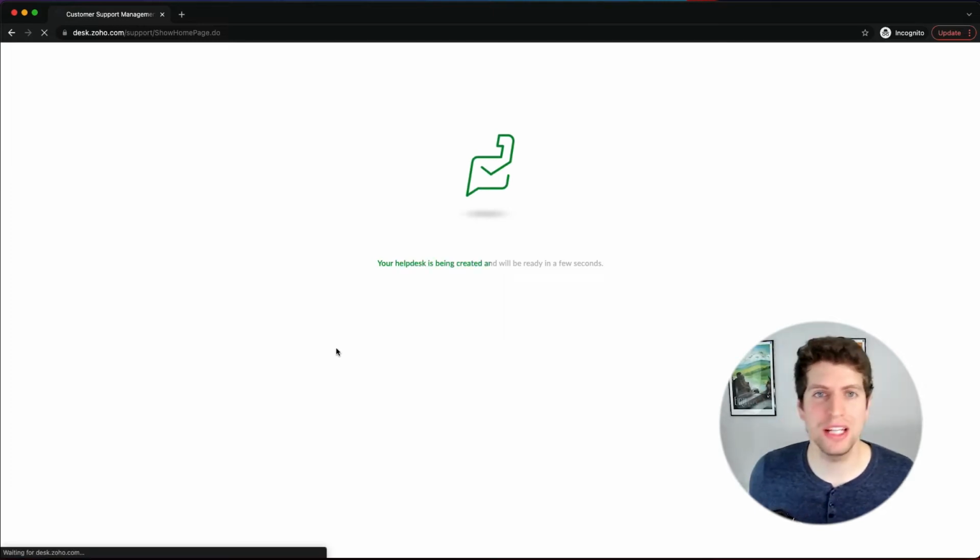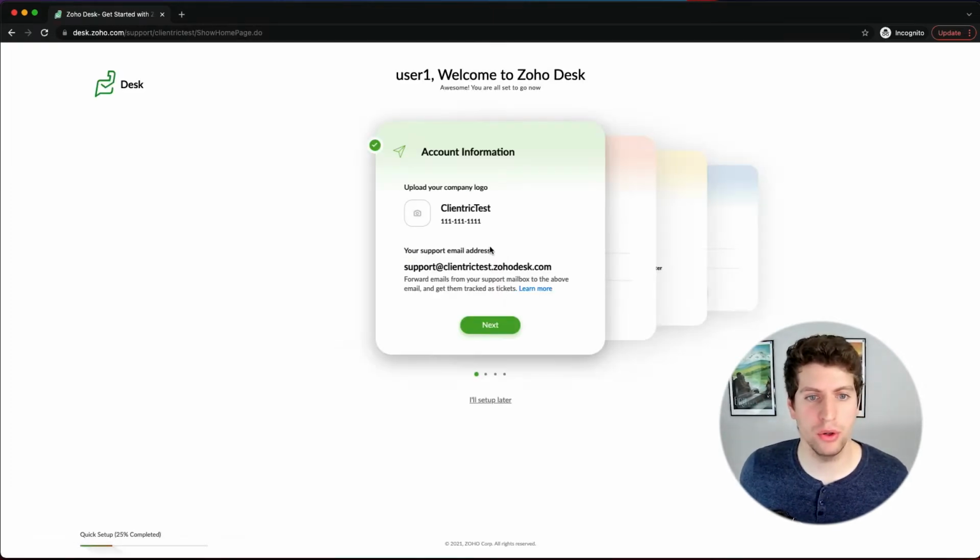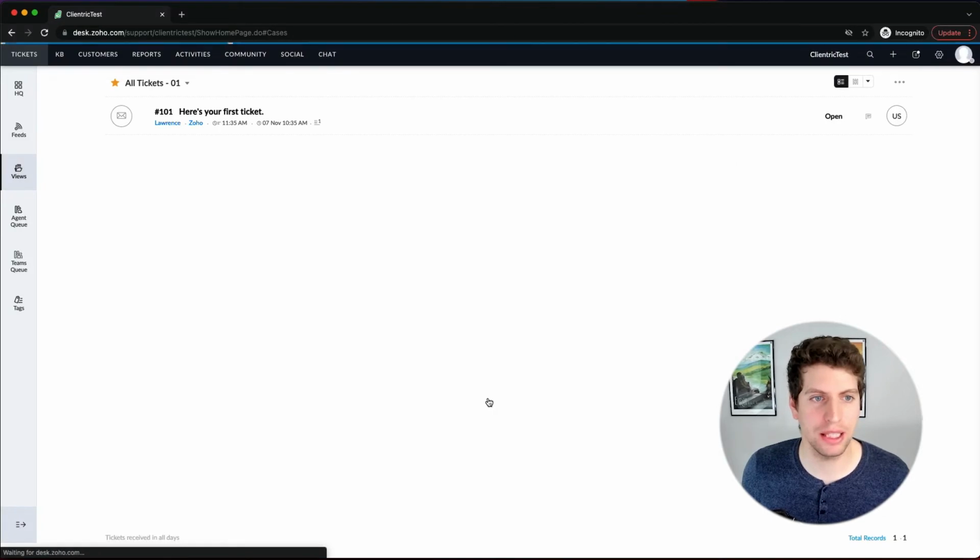And now we're going to set up our desk portal. So we go through this phase. We can go through each individual piece, or we can say I'll set up later. In this case, I'm just going to say I'll set up later because I want to take you through what Zoho Desk actually looks like and how it operates very briefly because it is a rather large application. So we're just going to set that up later and skip for now.